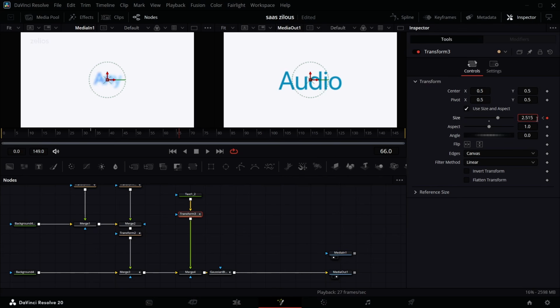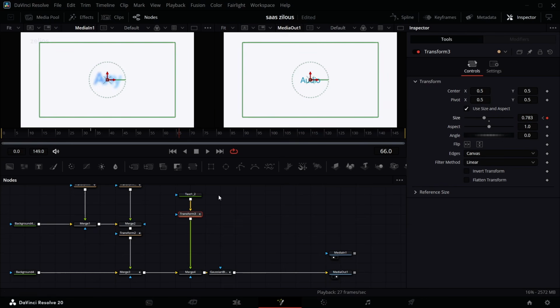Let's just try to use a value of 1. Let's say 1.3 should work. No, that's too big. Let's do 0.1. I think it's no. Let's reduce it again. I think this one is okay.